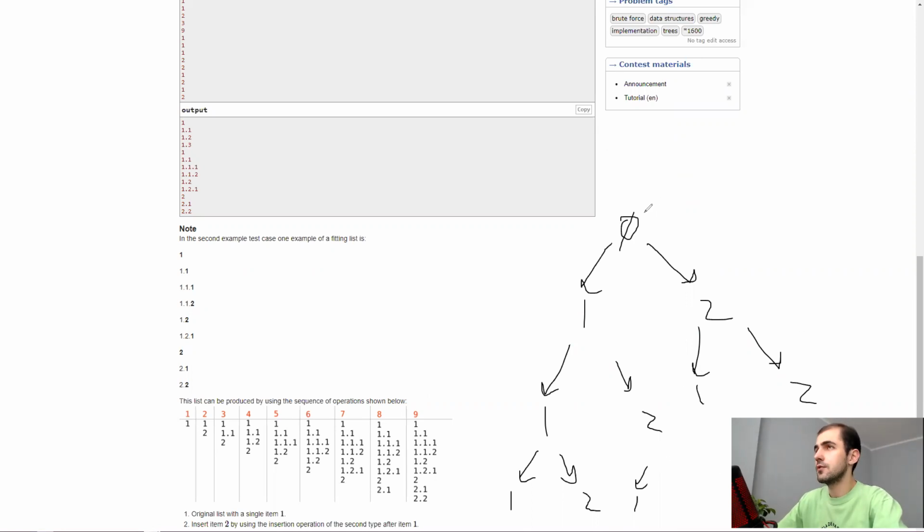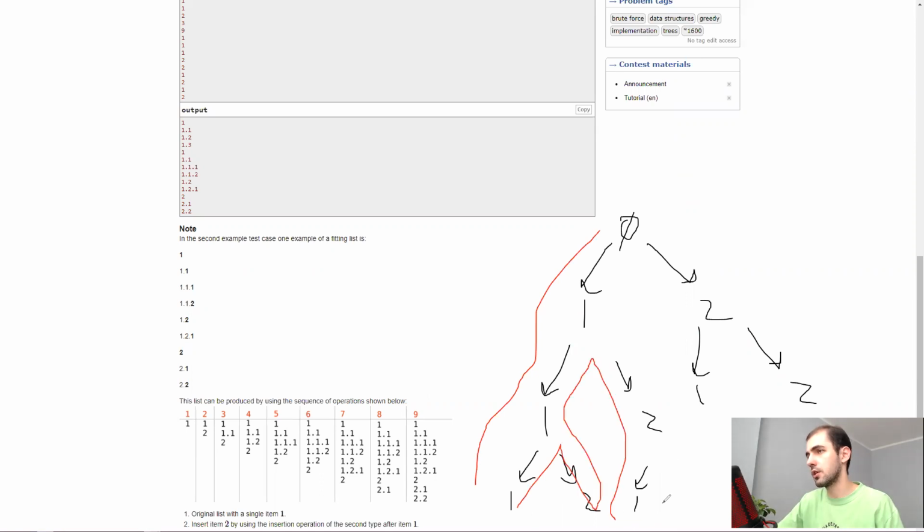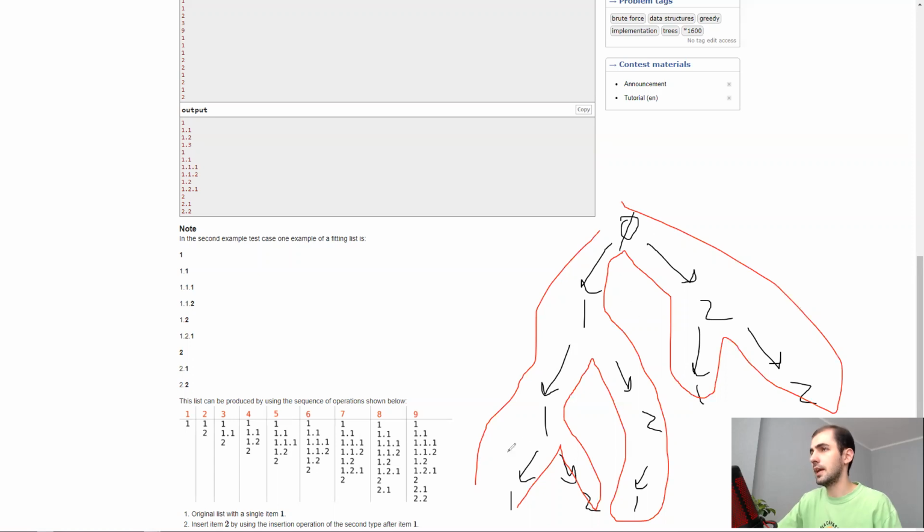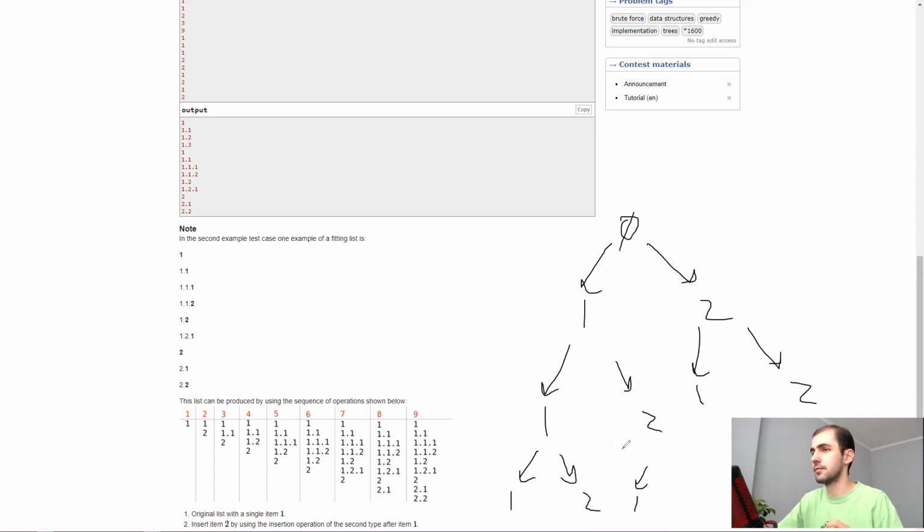So naturally what we do is we construct it by going here, then we get back, go here, get back, go here, get back, here, here, here, here. So a natural DFS order, right? The problem being, of course, that we do not know the structure of the tree. So it appears that we can't run a DFS.